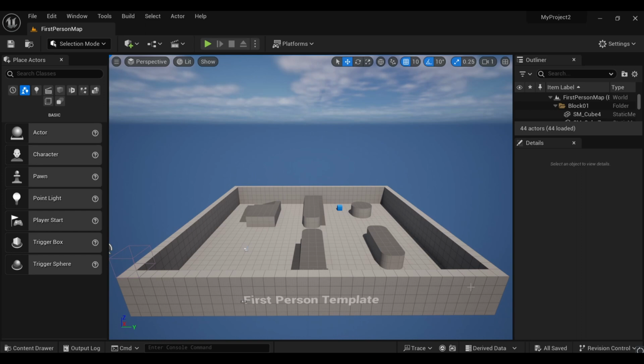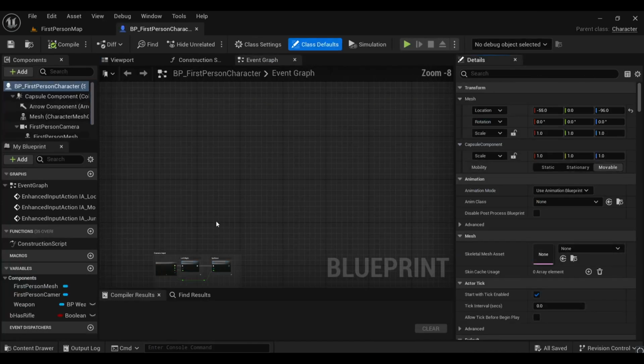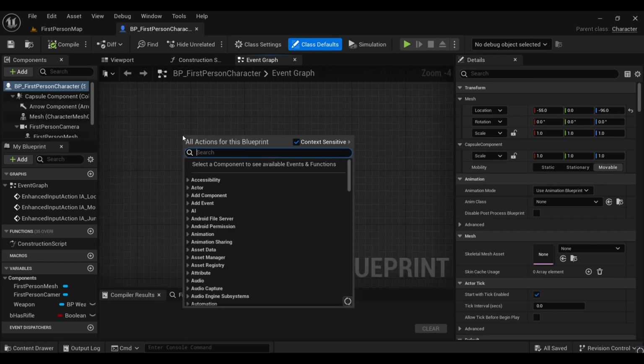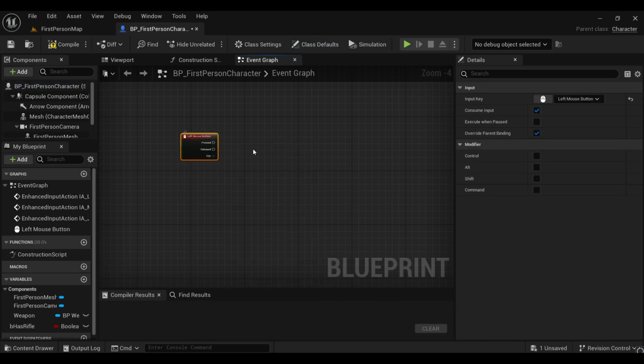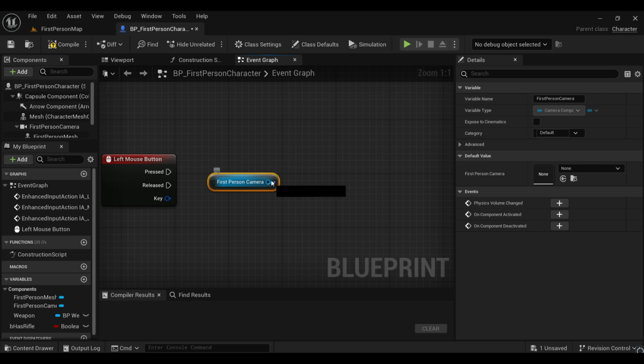So simply come inside your content browser, and here inside our first person character, open the event graph. And here I will search for a key. Right now I'm using left mouse button. You can go with any key. And here we will simply drag our first person camera, and from this we will search for set field of view.